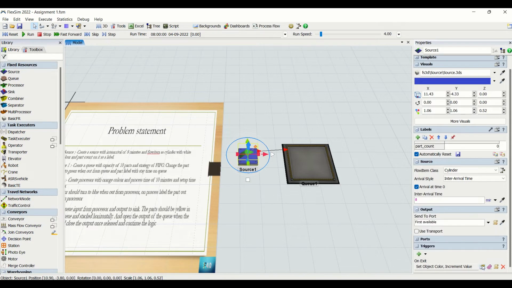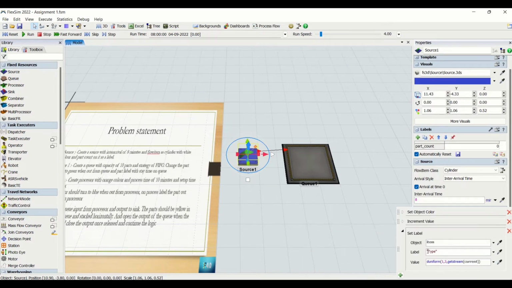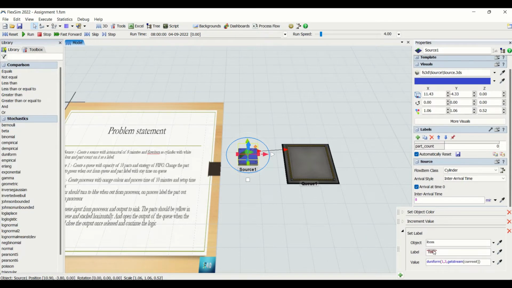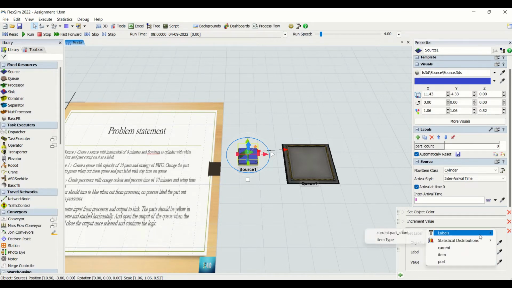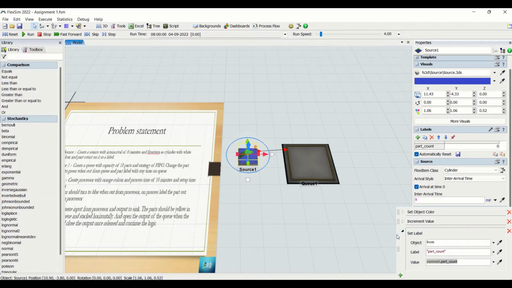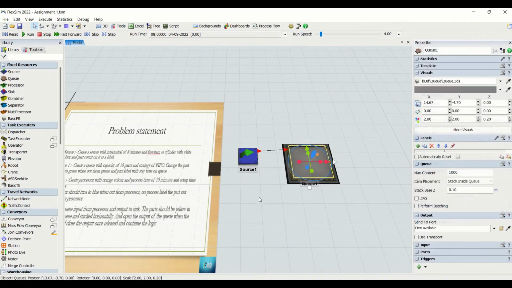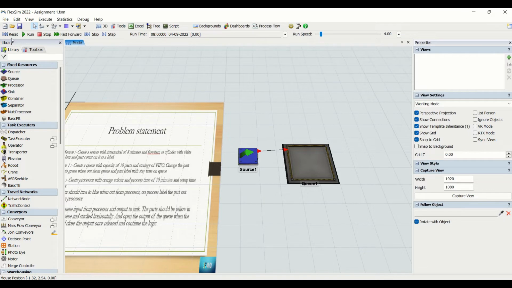So again we will go on exit trigger, we'll make this plus, we'll go to the data, we'll set the label of the part as on the item, same, that is part count, and here we will make this as current.part count. So whatever the part count value is going to come here, that is going to get implemented on that part.